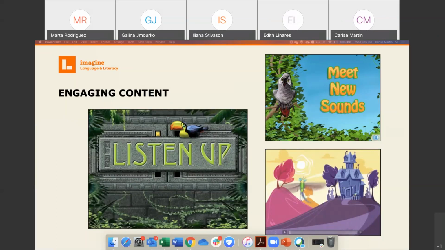One of these examples is called Meet New Sounds. This is an example of how the program strategically supports newcomers with their first language. First language support can be an important bridge to English. It's under the control of the teacher as it is activated during student setup.